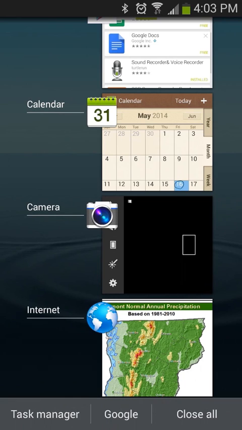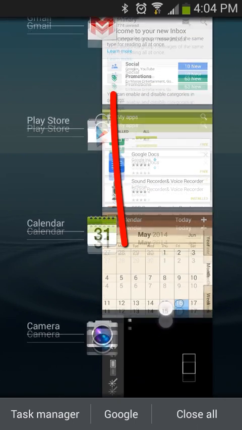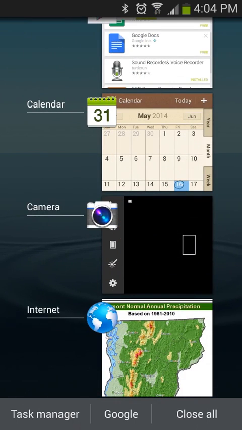The Recent Apps screen opens. At the top of the screen, we have tiles showing any running apps. If there are too many to fit them all on the screen, we can scroll through them by swiping up or down on the screen. We can open any of the running apps by touching the tile. We can close out of any running app by swiping the tile to the right or left.